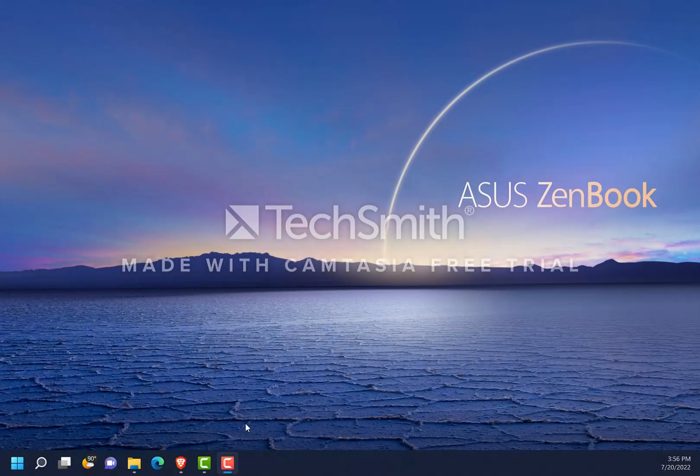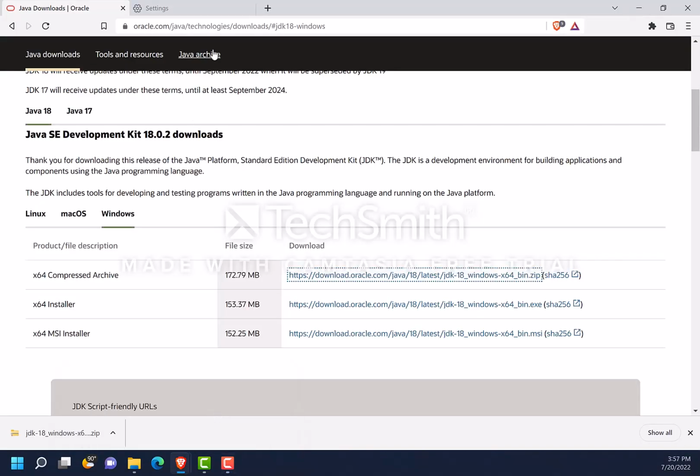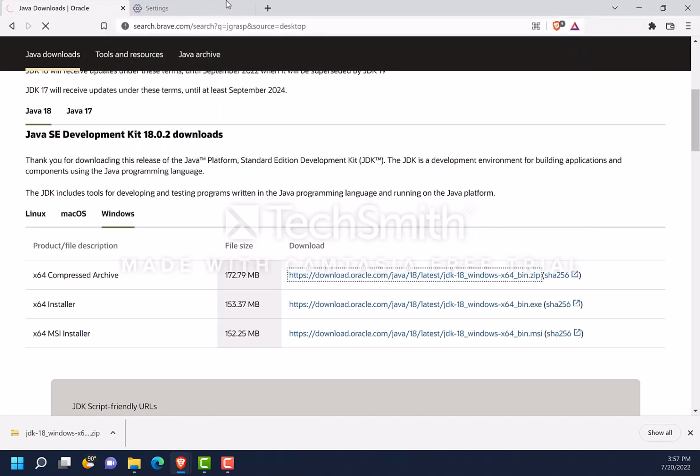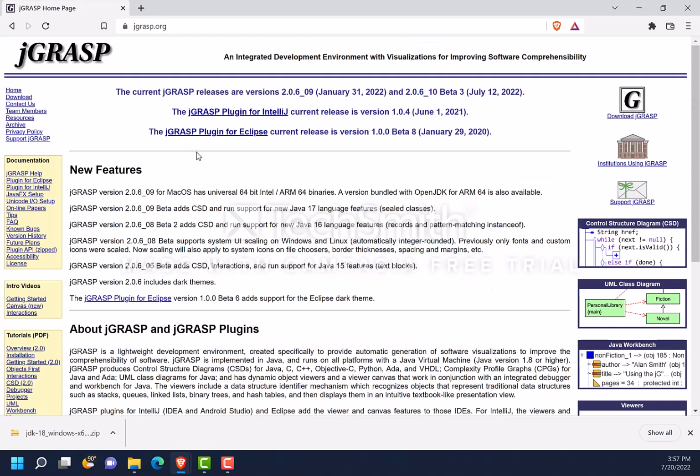Okay, so now I'm going to essentially repeat the process for the jGRASP editor. So I'll go into my browser. I don't need to be on the Oracle website anymore, so I will search jGRASP. First result that comes up is the official jGRASP homepage. And oddly enough, there are 2 places right on the screen to download. You could choose the left or the right. I will go with the right.